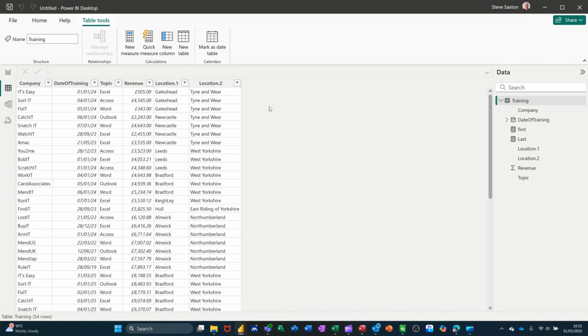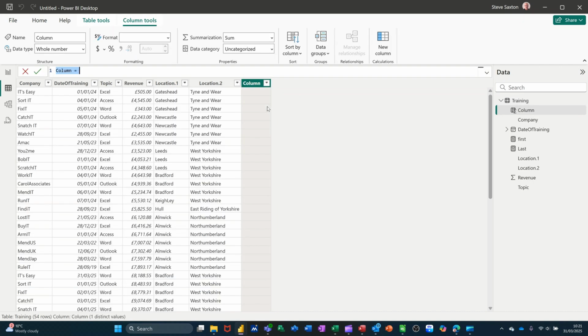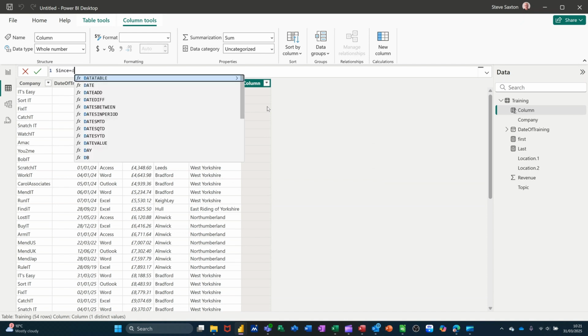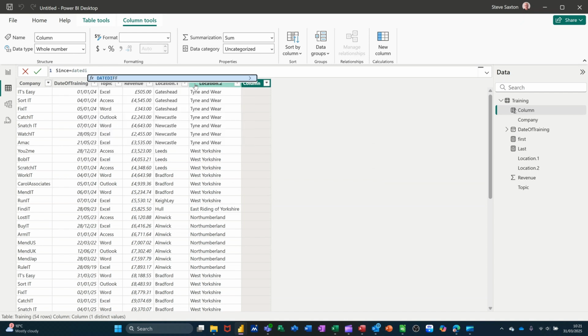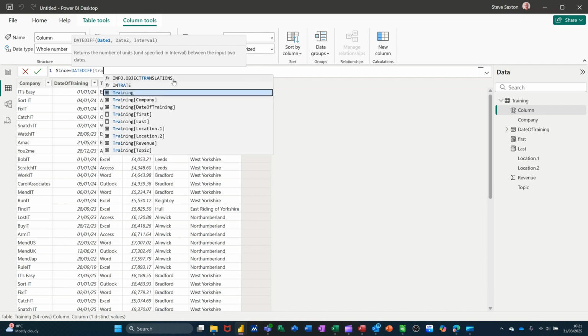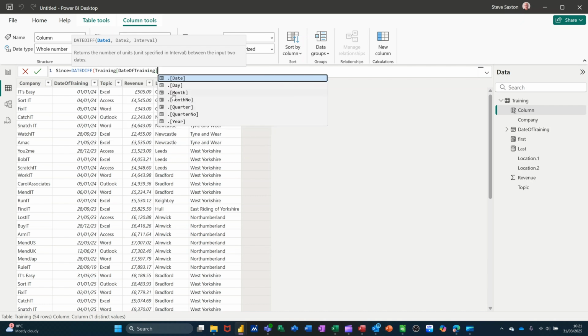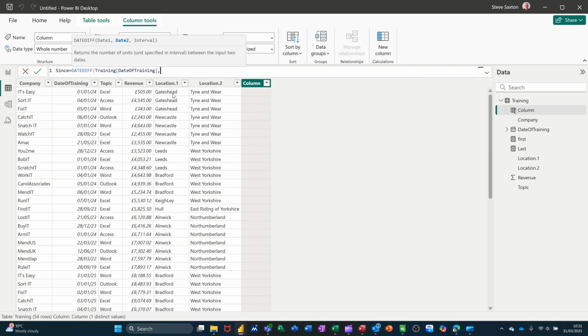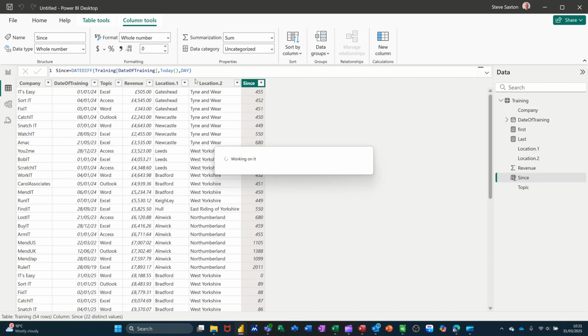So I'm going to go new column, and I'll call this since equals, and then it's DATEDIFF, that's the function, and then I need to refer to the table called training, and then date of training, comma, and then I'm going to use the TODAY function, which is the same as Excel. So what's the difference between the date of training and today, comma, in days? Close the bracket on that one, press enter, see what comes up.